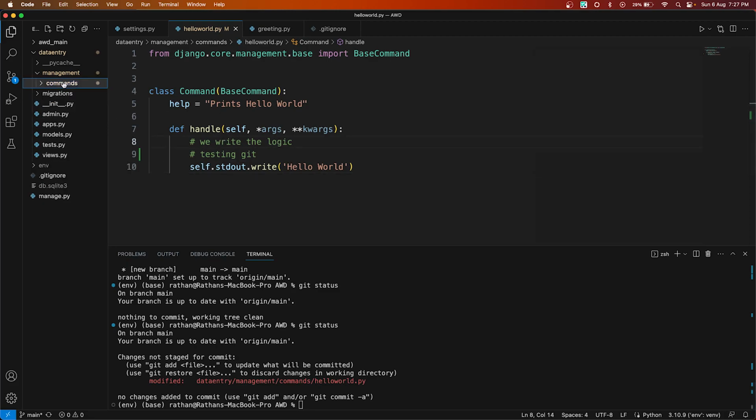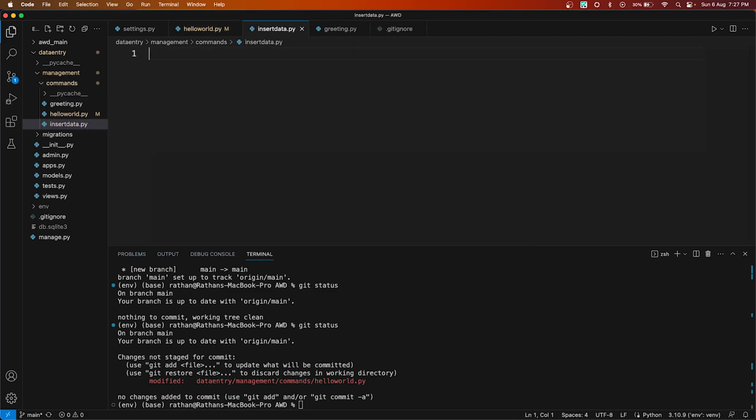So let's go to this commands folder and create a new file. Our requirement is that we want to add some data to the database, right? So accordingly, we will write the command name, which is insert data. Okay, insert data.py. All right. So first of all, I'll write down the requirements. I'll say I want to add some data to the database using the custom command. Okay. So this is my requirement, right?